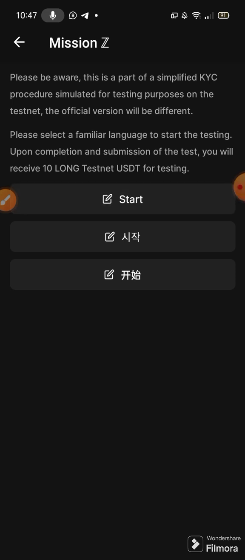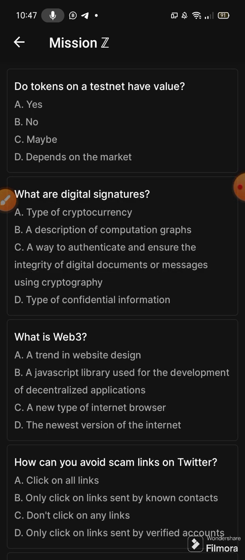So we'll click start. Now we have about 4 or 5 questions. So this is the first option. Do tokens on the testnet have a value? The answer is no, B. So we choose B. C is the answer.